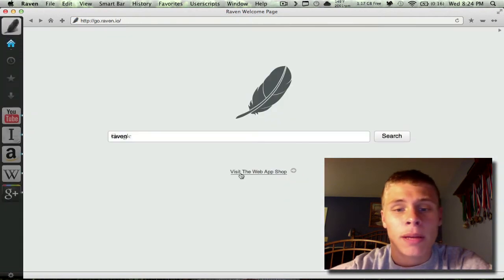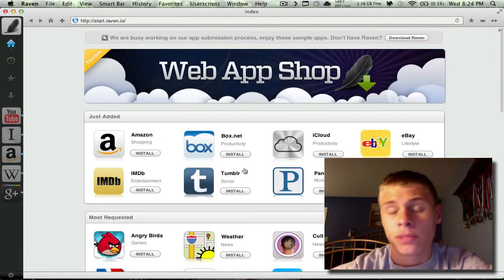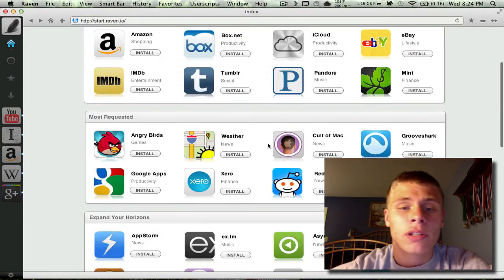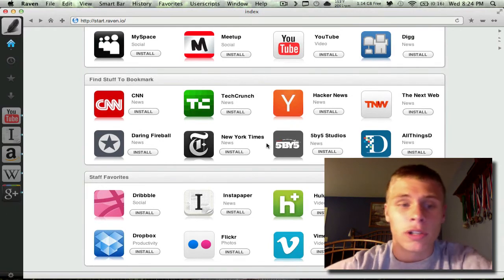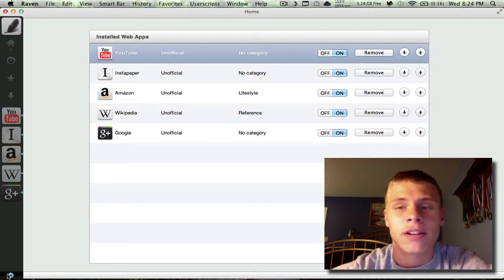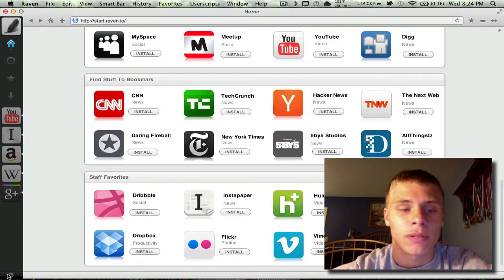Now, to get to the web apps, you just go to the web app store that comes in the home page that's set, and you can browse through all these apps that it has here by default, and you can install the ones you want. And to manage those apps, you just click down here and you get whichever ones you want on or off.